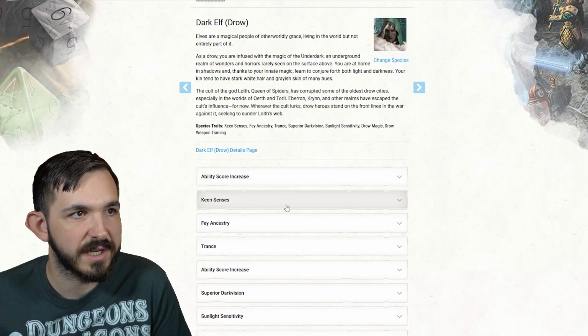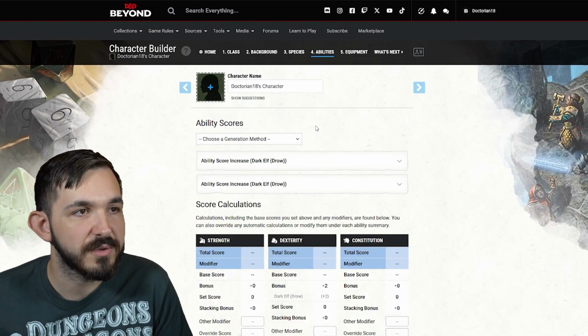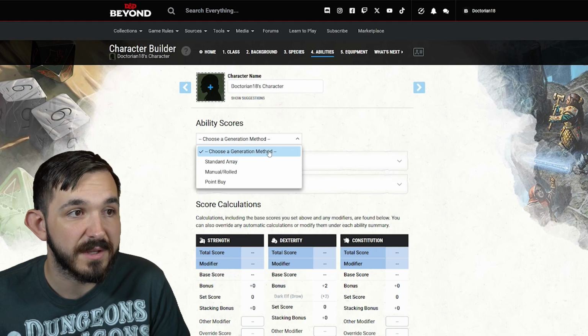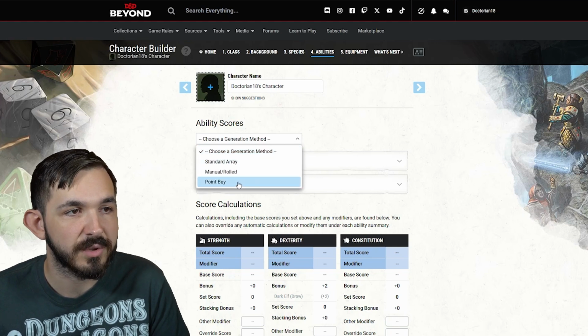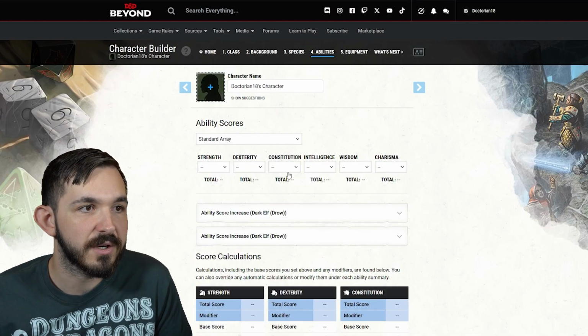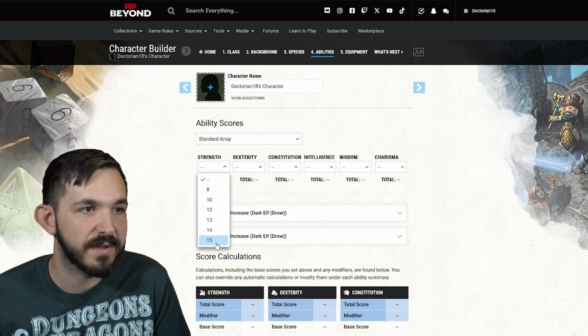And here again, here's what you just selected. You can view it all here as well. Now here you choose your ability scores. So there are different generation methods. There's standard array, manual/rolled, and point buy. So basically standard array is where they have preset numbers for each of your ability scores, and you just choose what ability those go with. So if I click standard array, you can choose from 8, 10, 12, 13, 14, 15.